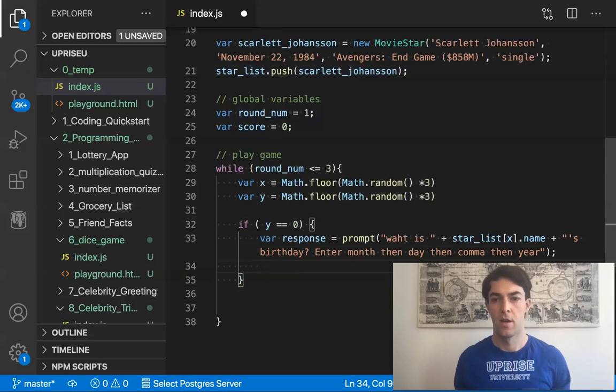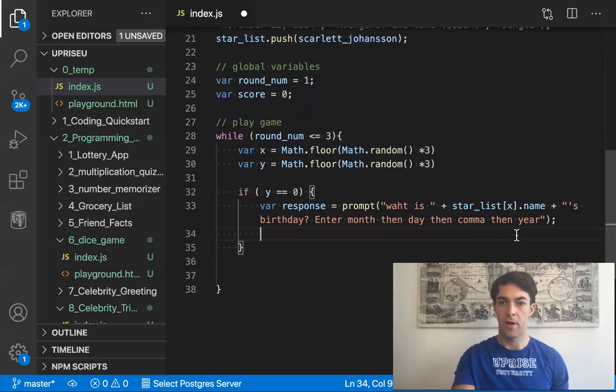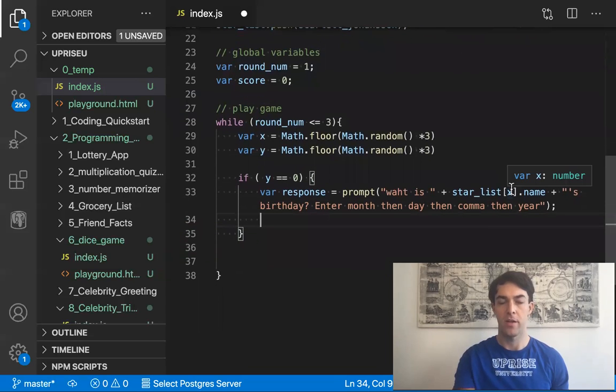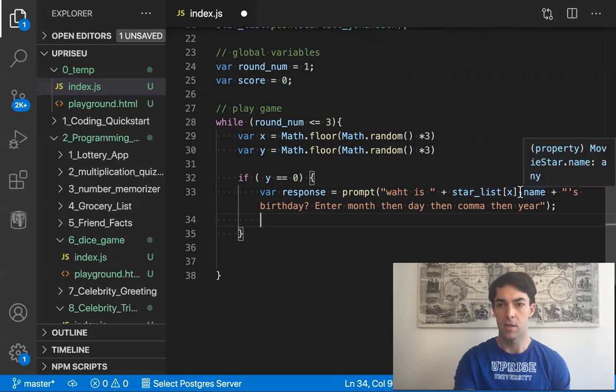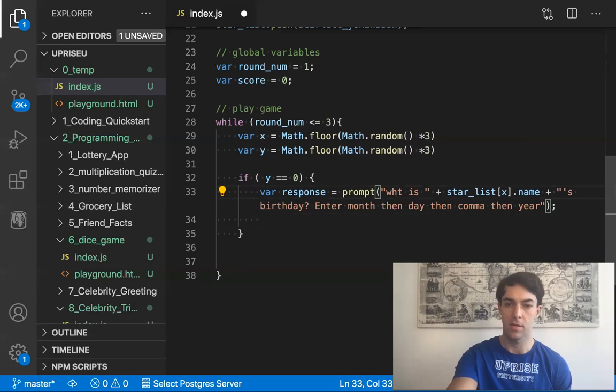So this is basically just asking the user what the birthday is of the star with this random variable. The first random variable x is going to pick which celebrity we're talking about. This will look into the list, star list, and find the object associated with x, and then the name of that object. So I'll find the celebrity and the name of the celebrity.